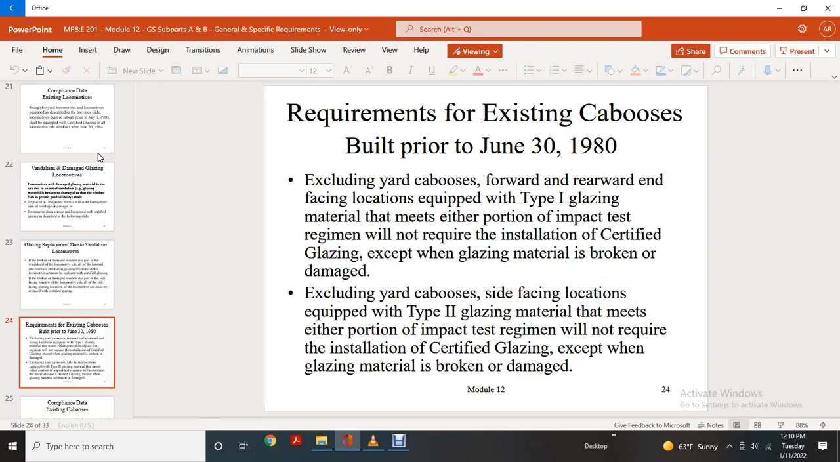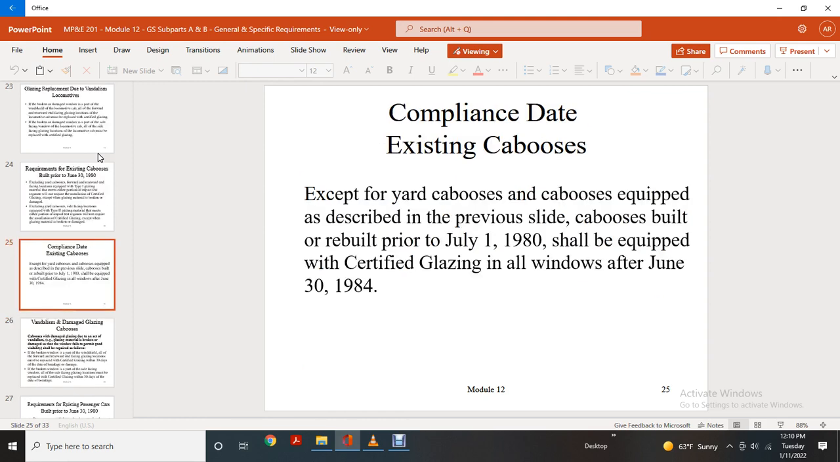Requirements for the existing caboose built prior to June 30th, 1980, excluding the air caboose: forward and rearward facing locations equipped with Type 1 glazing material that meets either portion of the impact test regime will not require the installation of certified glazing, except for the glazing material that is broken or damaged. Side facing locations equipped with Type 2 glazing material that meets either portion of the impact test regime will not require the installation of certified glazing, except for the glazing material that is broken or damaged.